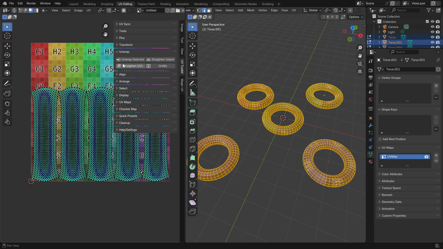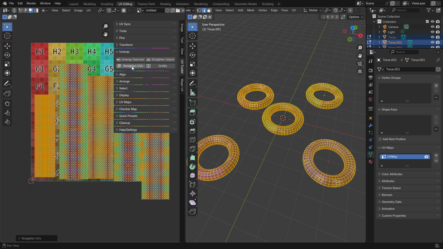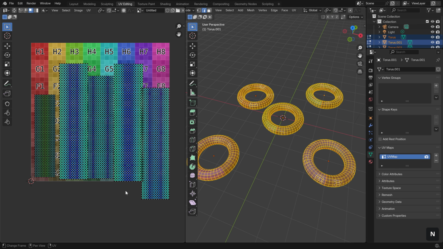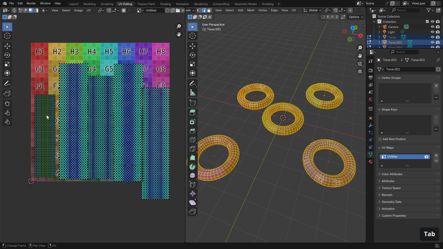Now over here we have a few options, but the one I'm interested in is Straighten UVs. So let's select all of our islands first by pressing A, and then press Straighten UVs. When we do this, you can see right away it straightens all of these UVs, basically doing the follow active quads technique, but automatically. One thing you might notice though is that the scale is off. The rings in our 3D editor are all the same size, however in our UV editor, there are different sizes.